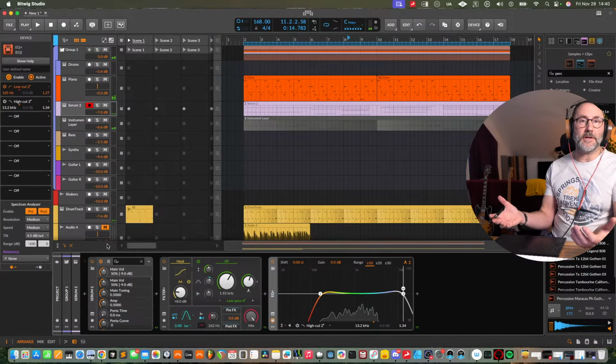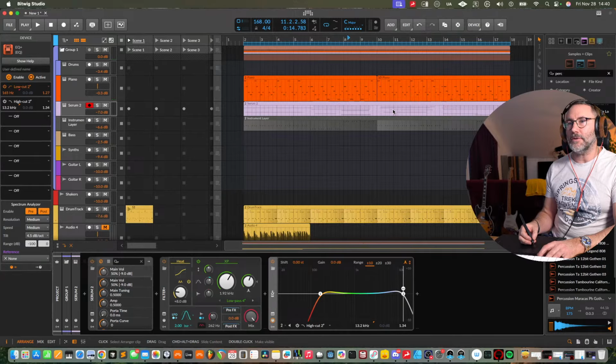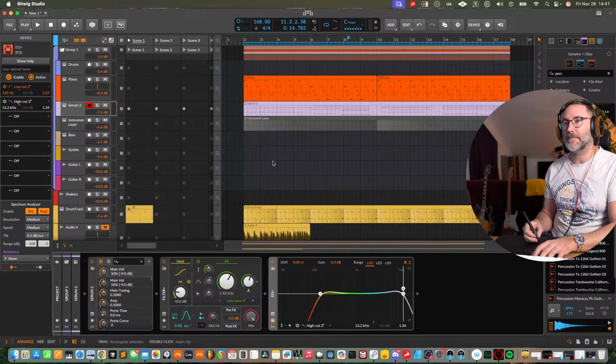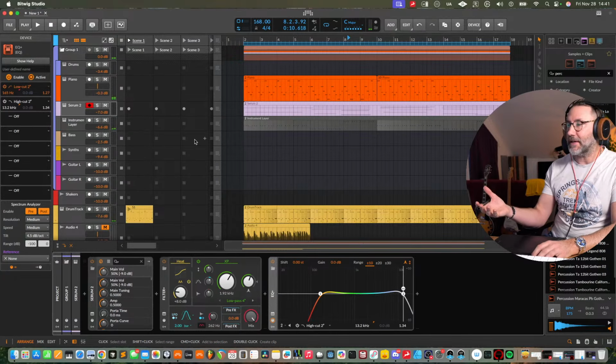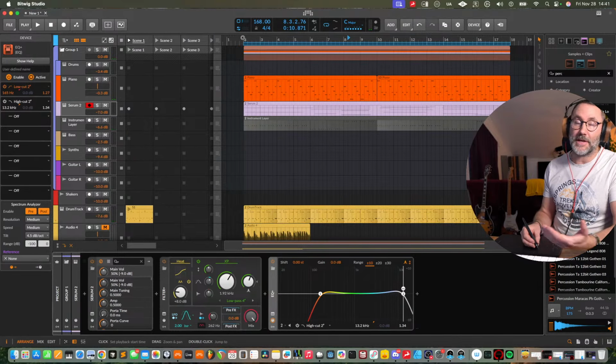Now I'm adding just a filter and some equalization on the pad to hone in and tune the sound a little bit to work with the other sounds. Just how I perceive and I want the mix to behave. And these are all subtle changes and individual changes.